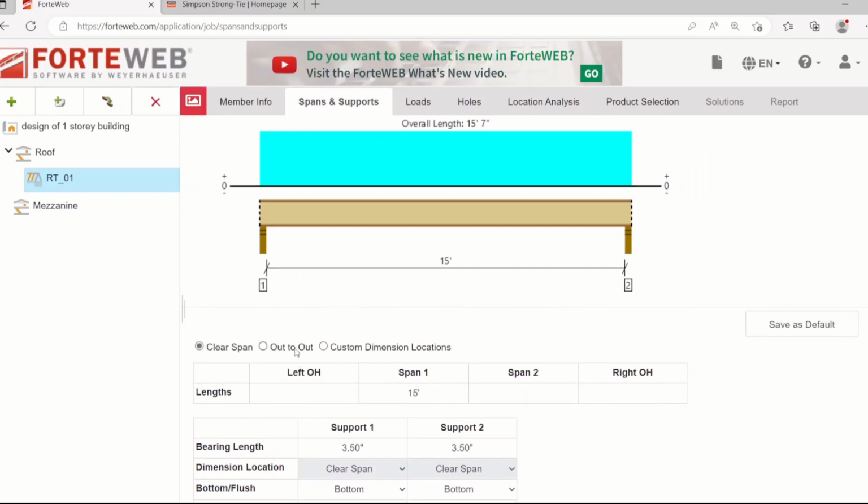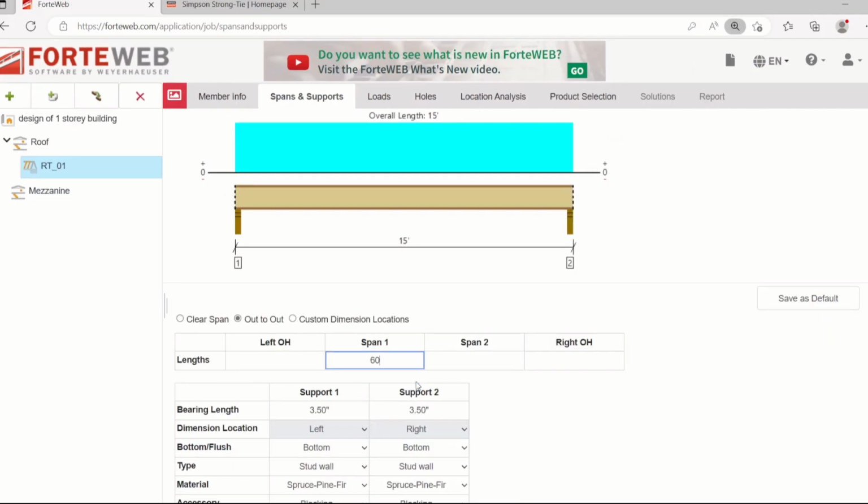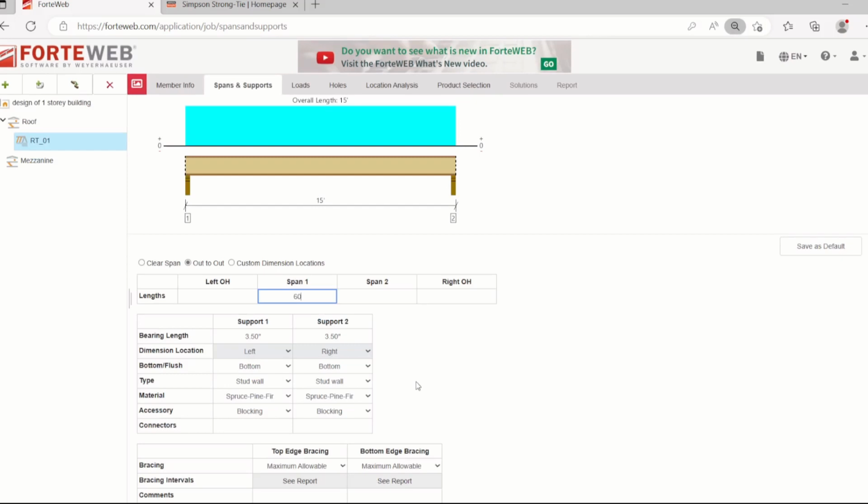So this is out to out, and then the span is 60. That one, 60. And then support one bearing length. So we already talked about that one last time.